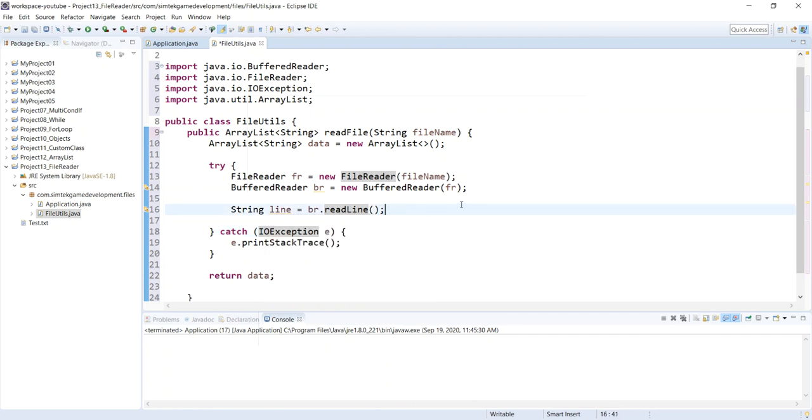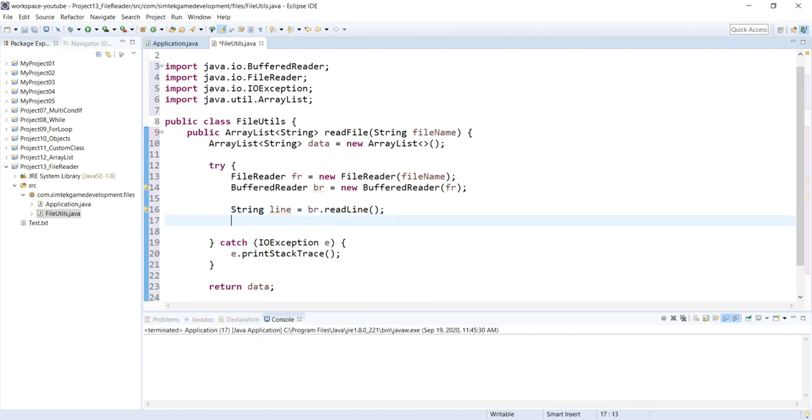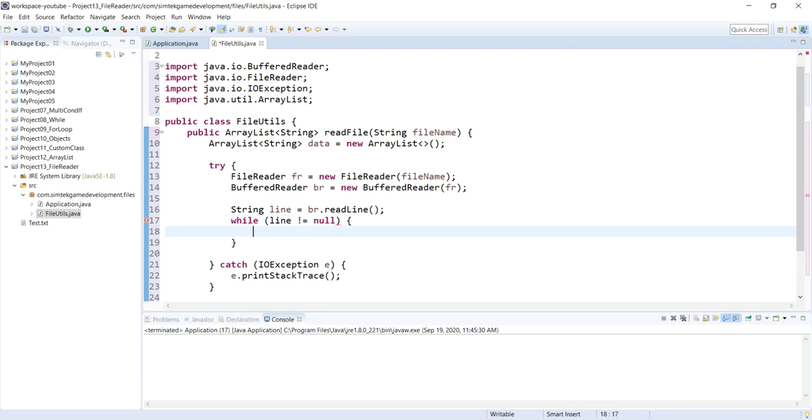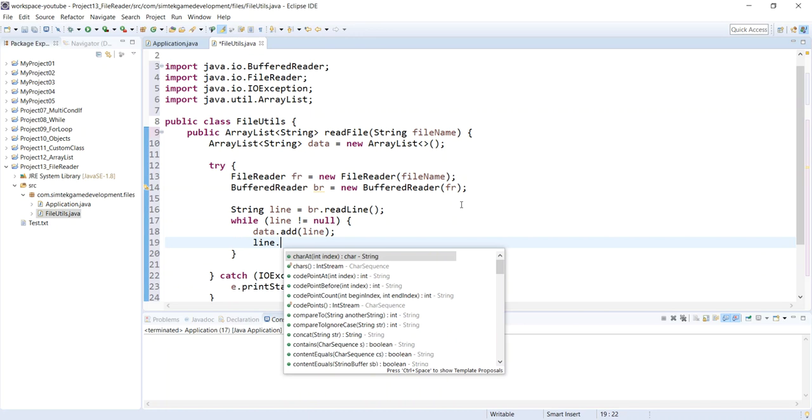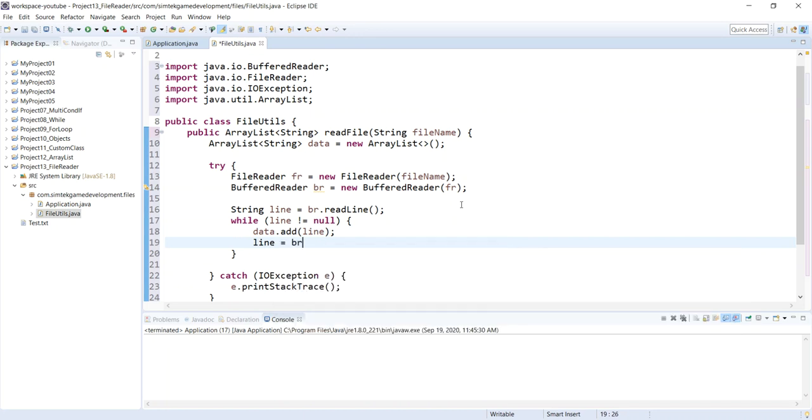Well, you know what? We don't just want one line anyway. We want a whole bunch of lines. We want all the lines. So we need a while loop. So while line does not equal null. When we get to the end of the file, we're going to get a line back with a null value. All right, now we got our data. We're going to add a line. And then we're going to get a new line: line equals br.readLine.